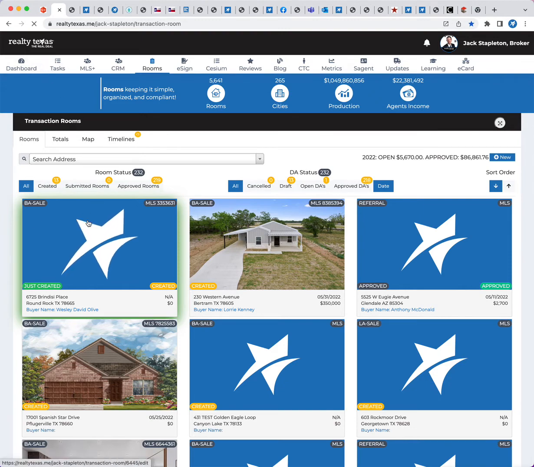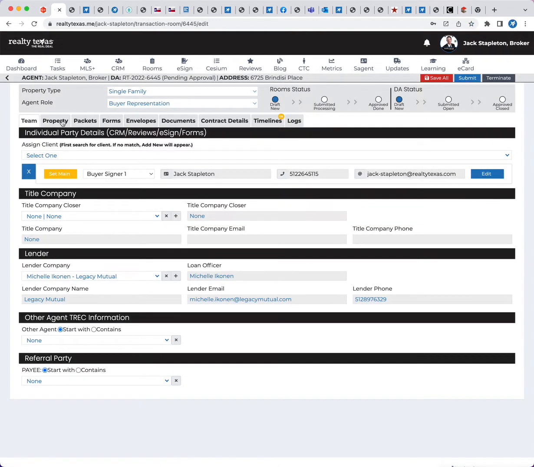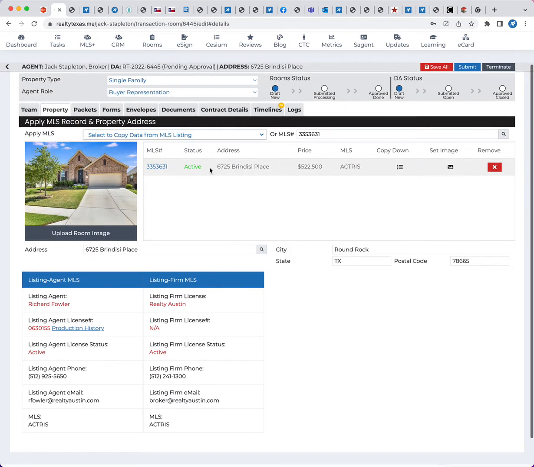All right, so going back to it, back on the property tab, what you've seen happen here is based on adding this property, we automatically added the address, city, state, and zip.